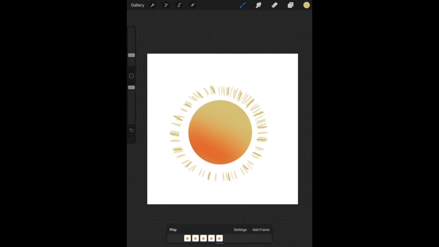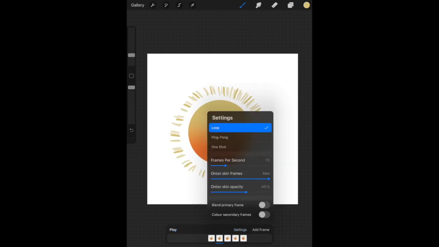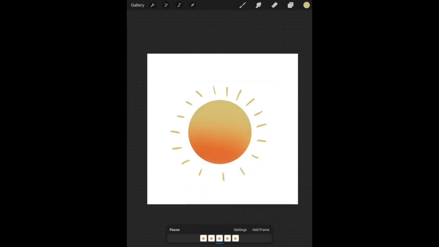So if I was to hit play now, it's going to go really, really fast, which I do not want. So if you hit the settings at the bottom, you can change the frames per second. I usually like to change it to about 4 to 5 frames per second. I'm going to hit play, and I'm pretty happy with how that's going. So again, if you wanted it to go faster, you can just hit those settings again and change it, but that's up to you.